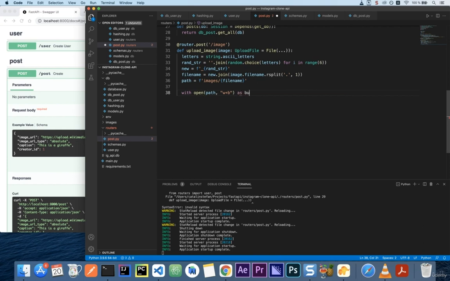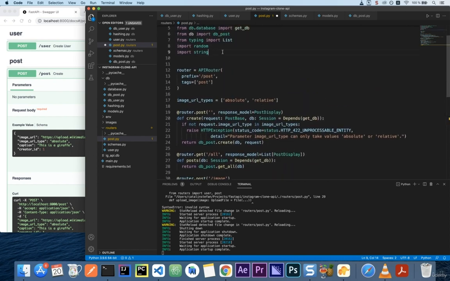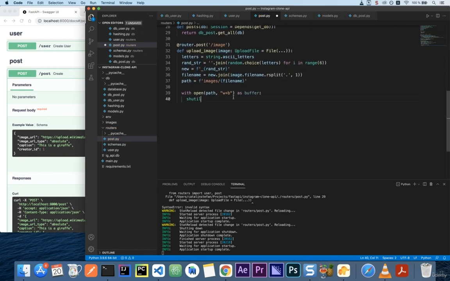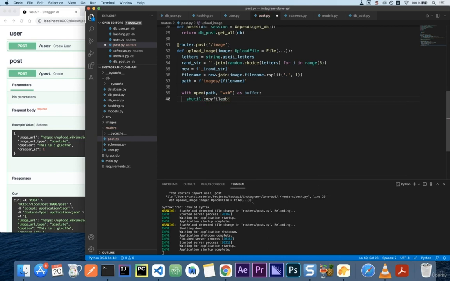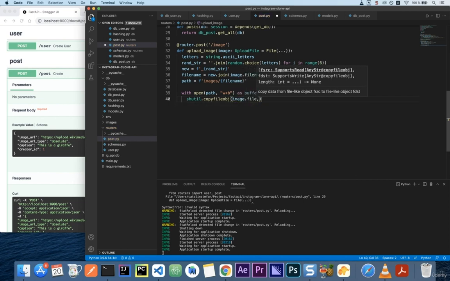Open this as buffer and shutil. Shutil, I need to import it. So I'm going to say here at the top, import shutil. Okay. Shutil.copyfileobj image.file to my buffer. Okay, so I'm opening a buffer to the path that I've created, and then I'm copying the image.file to my buffer.